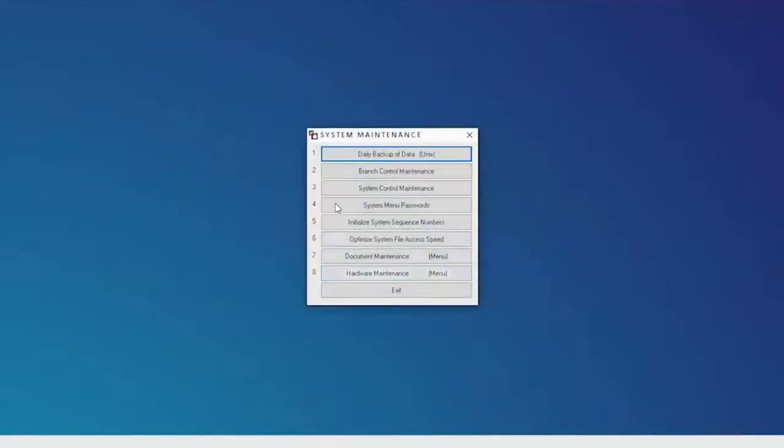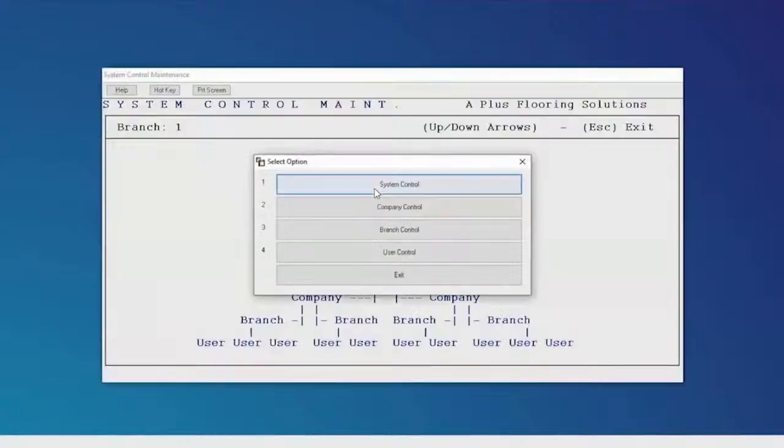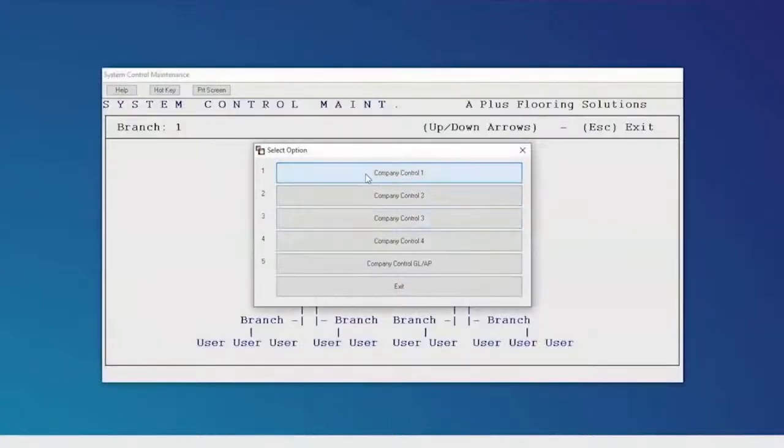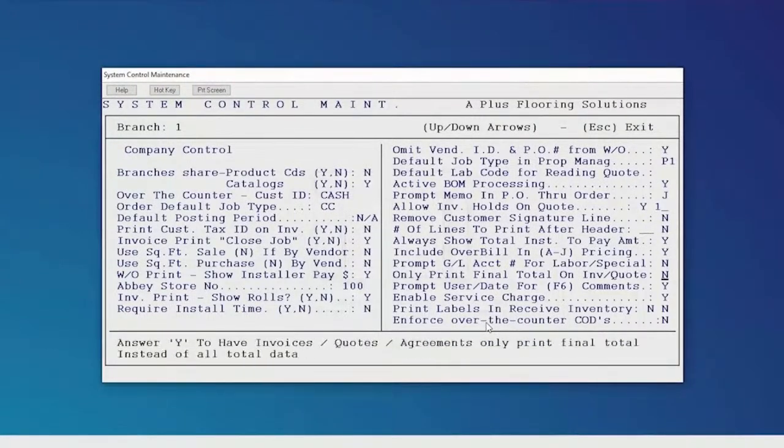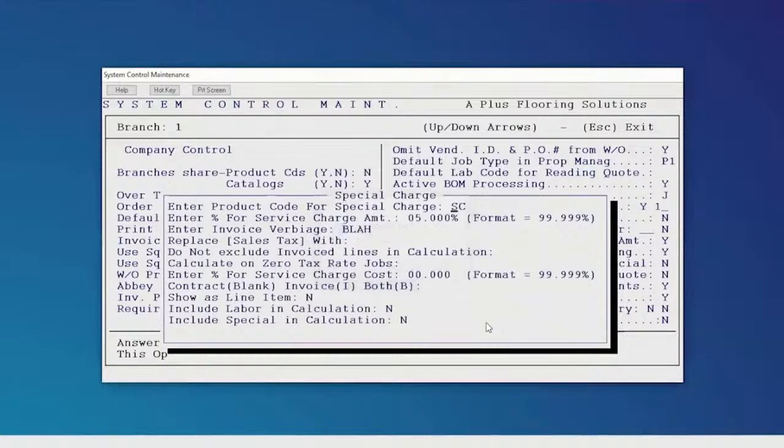system maintenance, system control maintenance, company control one. Bottom right is enable service charge. And when you turn that on, you'll get a pop-up about talking to RollMaster. And then you'll fill out this screen.